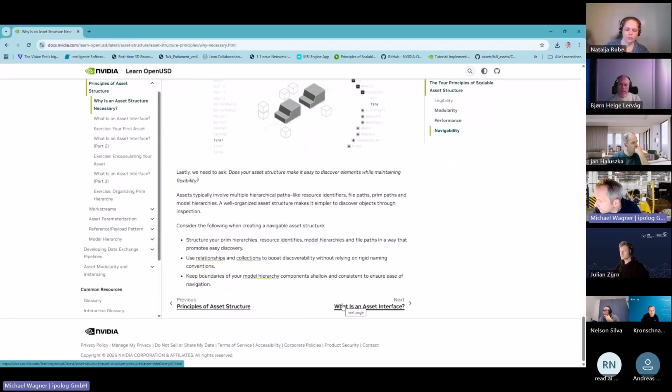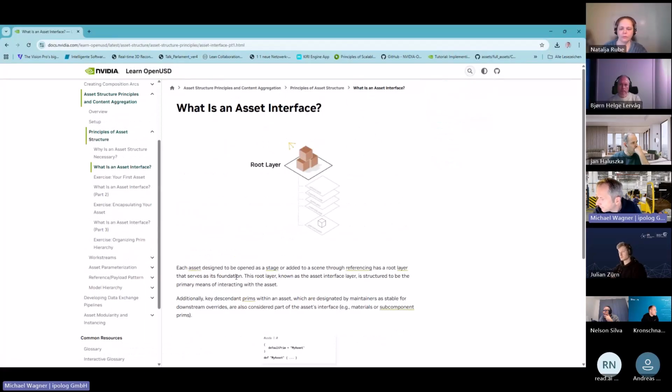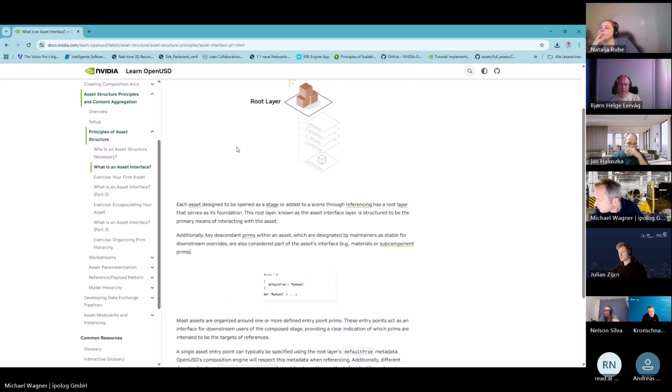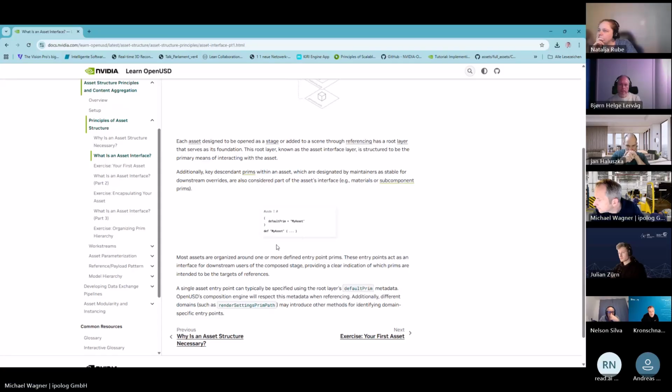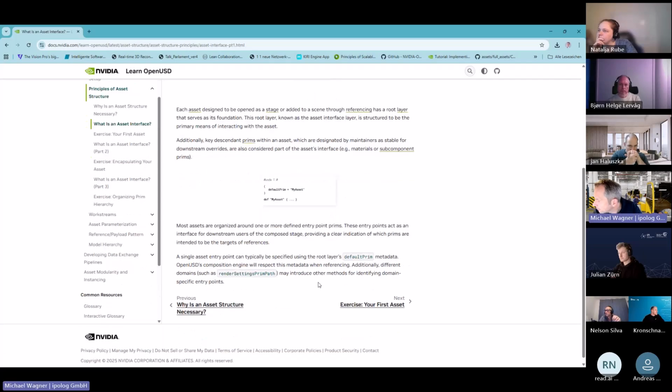Okay, so what's an asset interface? The root layer. Subcomponents. Yeah, the default prim is basically your entry point if you reference it.